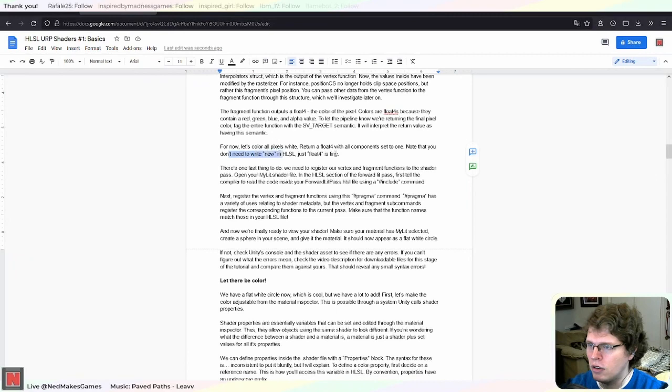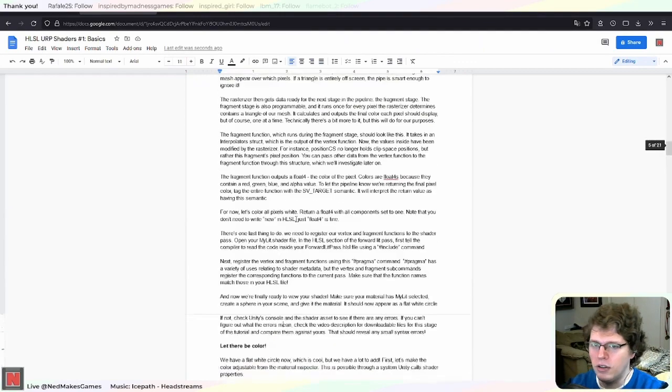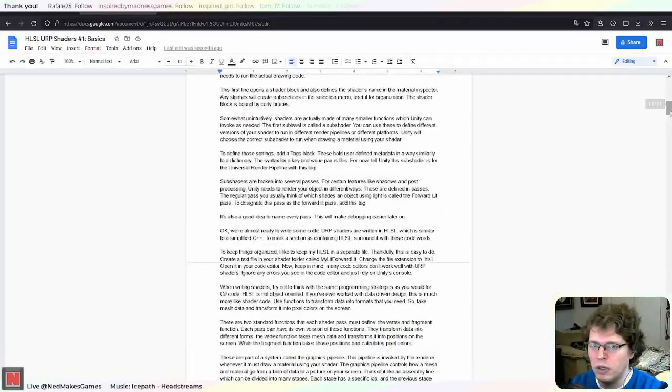Okay, so let's color all pixels white. Okay, that's fine. There's one last thing to do. We need to register our vertex and fragment functions to the shader. Okay, so yeah, now we're just adding the pragma lines. Okay, well first it's doing the include and then pragma. Okay, so yeah, we had to do all that to get a white circle on the screen.